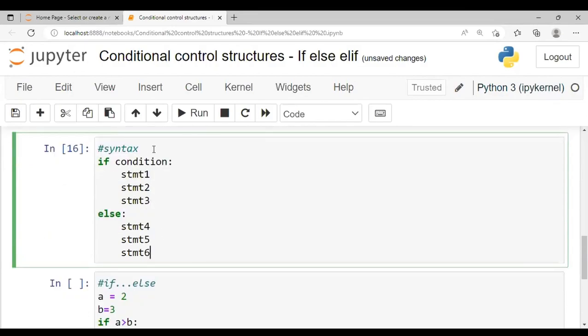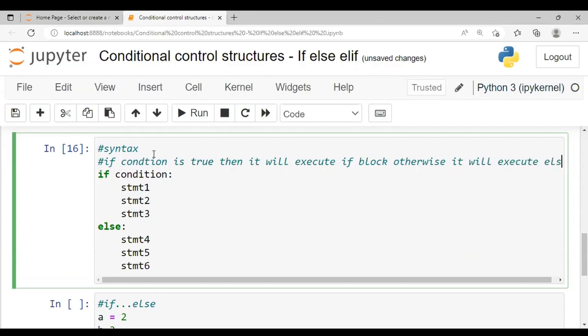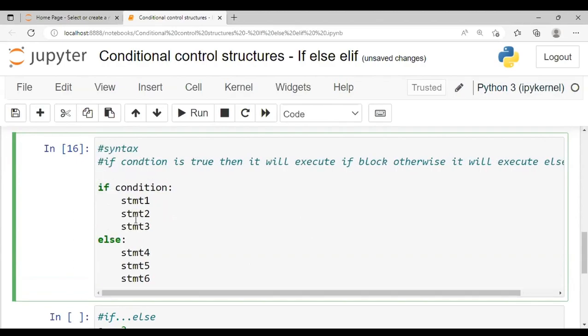Now how is it going to execute? If the condition is true, then it will execute the if block, otherwise it will execute the else block. At a time it is going to execute only one block. So this is your if block, guys. This is your else block.